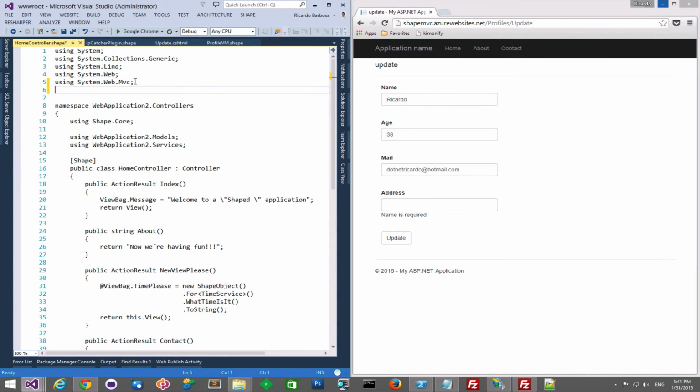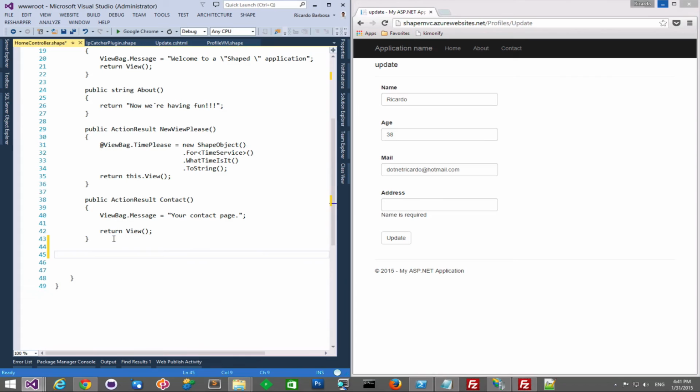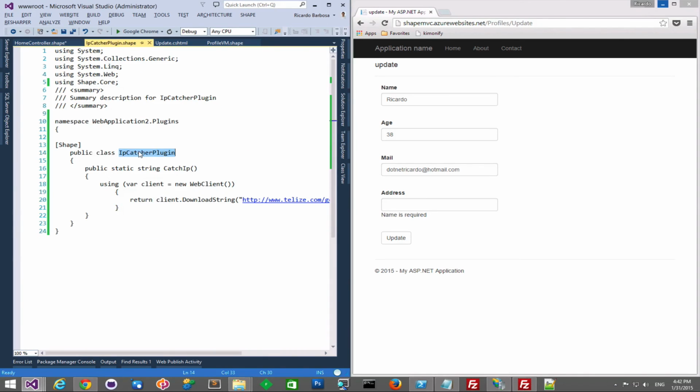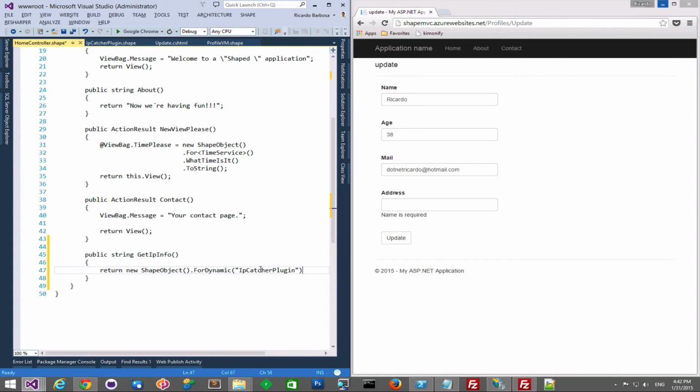So we will go to our homecontroller.shape file. We will issue using web application 2 plugins because that's the namespace where the plugin resides. And now I will create this getIPinfo method. And inside of it, I will create a new shape object for my IPCatcher plugin. And now I just have to call its catchIP.